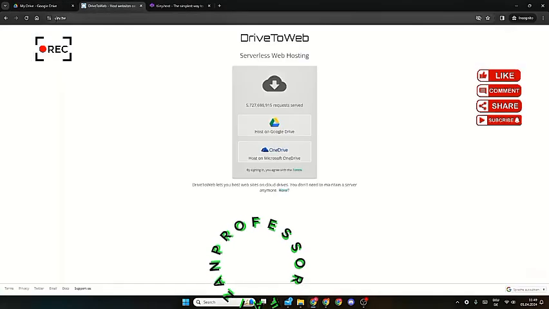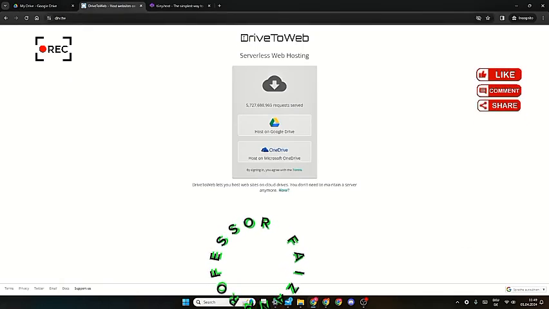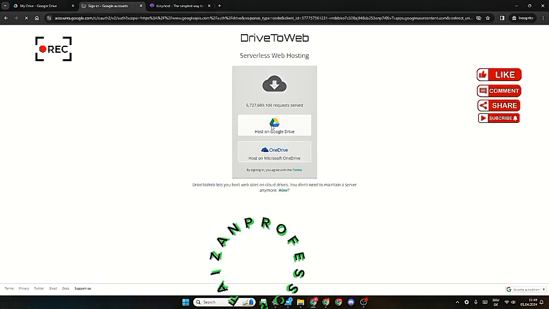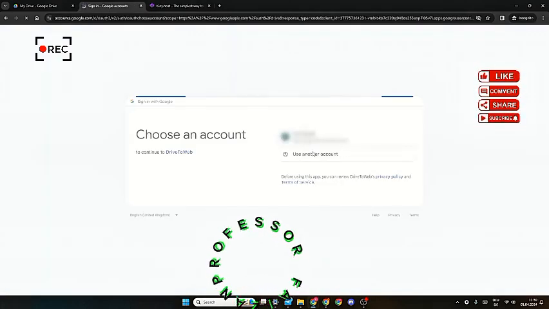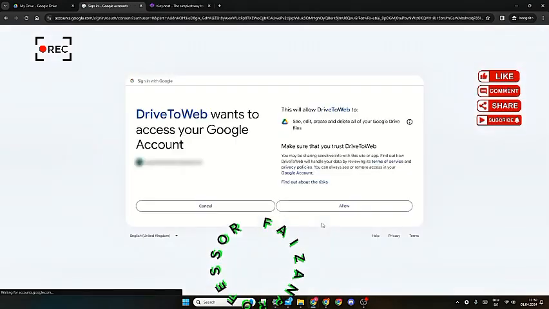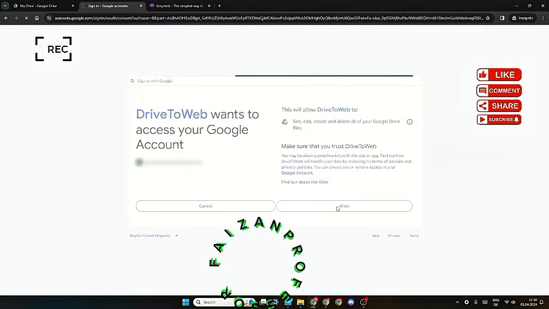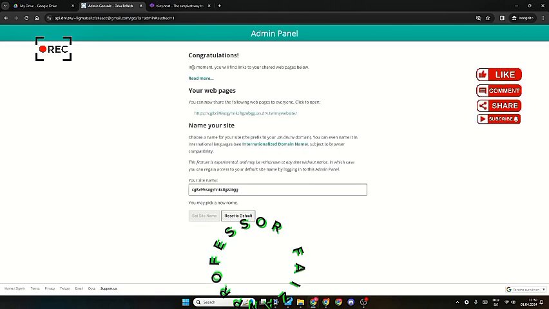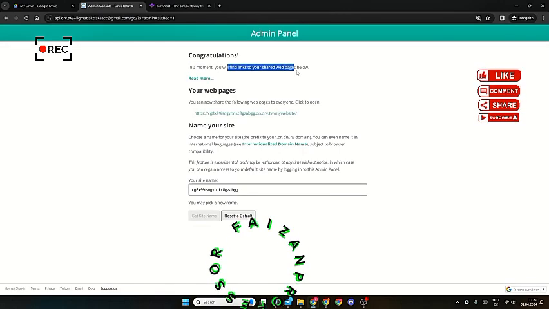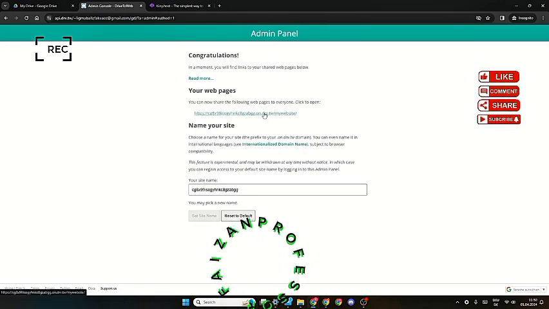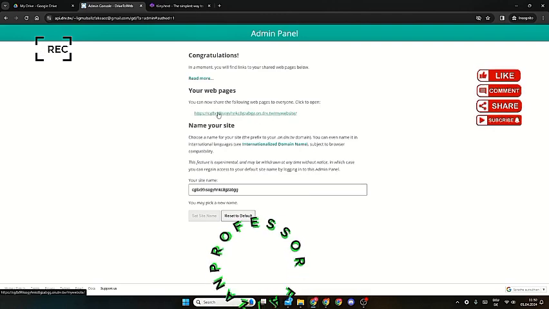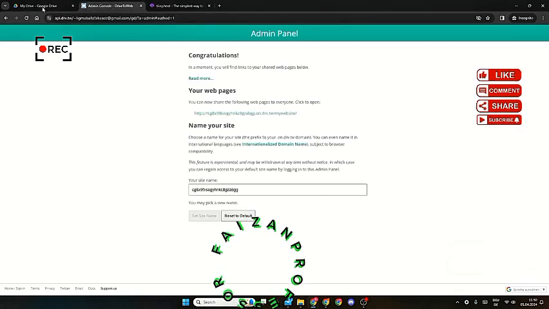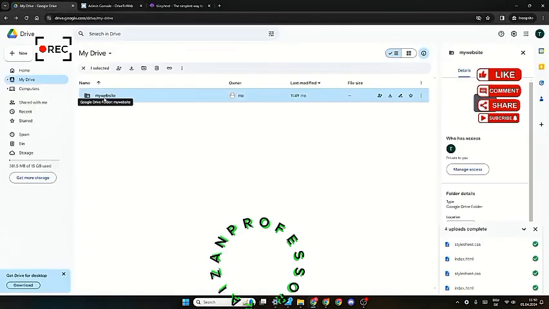Now we'll want to go to drv.tw. This is a website called Drive to Web, and here we want to click on host on Google Drive. Then we'll need to choose an account, and then we'll need to allow access to our Google account. Then we're in the admin panel, and we can now see in a moment you'll find links to your shared web pages below, and this is our website link, and you can see this is the link /my website, and the reason it is /my website is because it is this folder right here which we've shared.